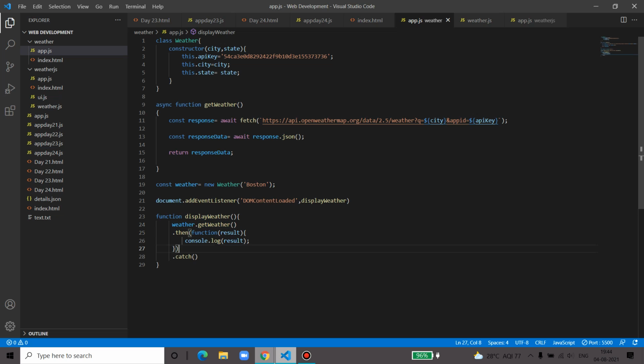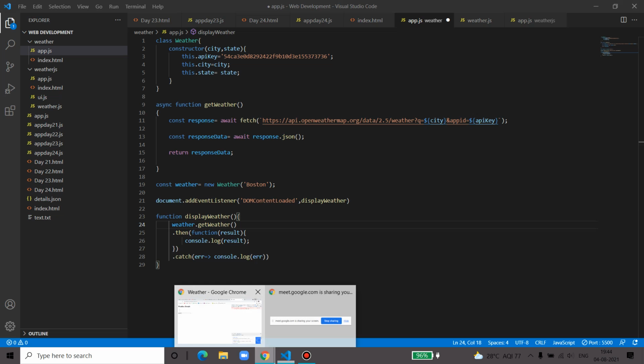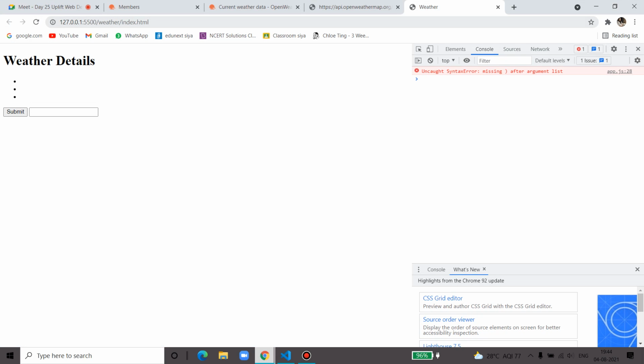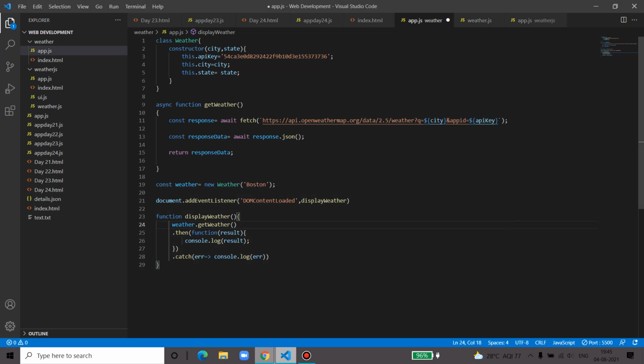And for error also you can do the same: error, and then console log error. This is how you do it with an arrow function. This is without an arrow function. Let me see the error also. If missing argument, I'm missing a bracket, I think.